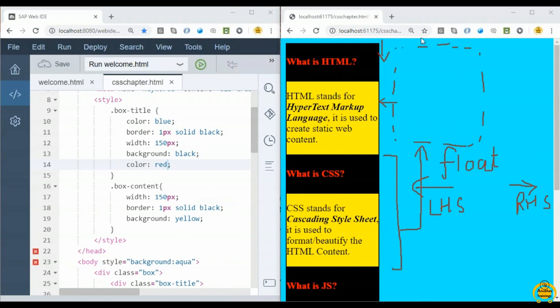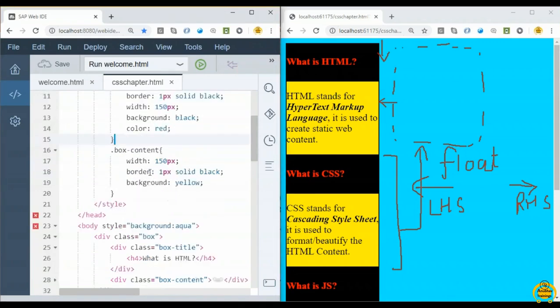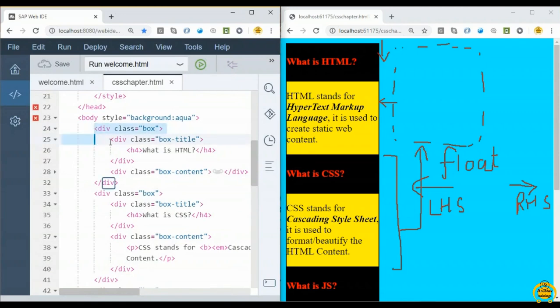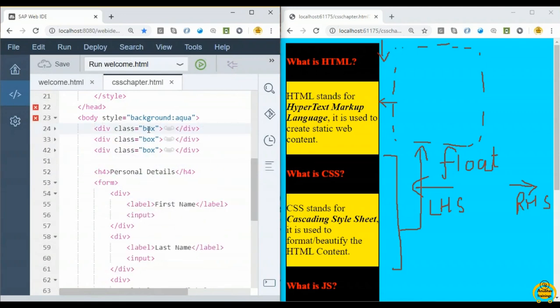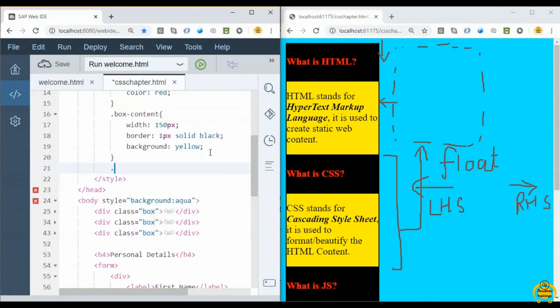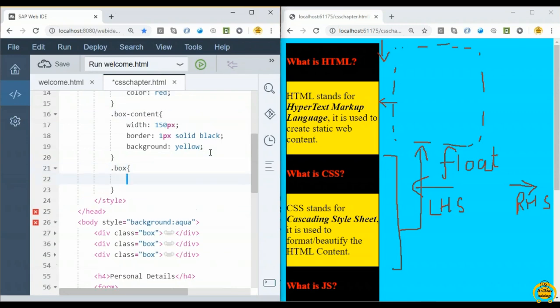But from the page perspective, look at it from the page perspective. Don't look at element perspective, look at page perspective. On which side of the page you want your CSS box? Exactly. You want the CSS box on the left hand side of the page, adjacent to the HTML box, right? So that's what we have to do.